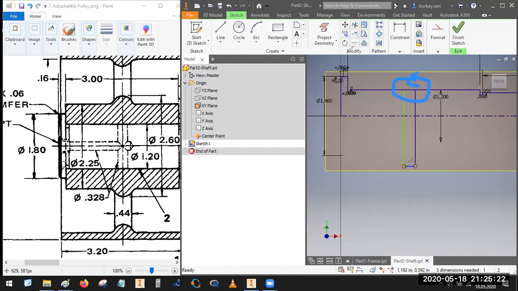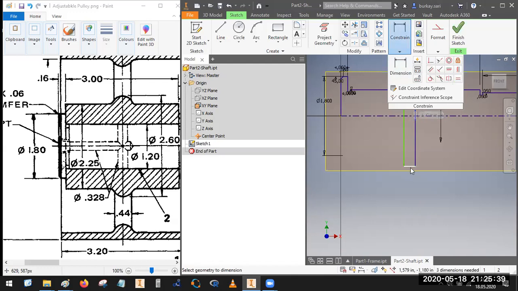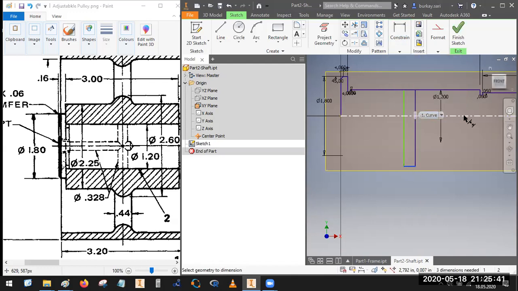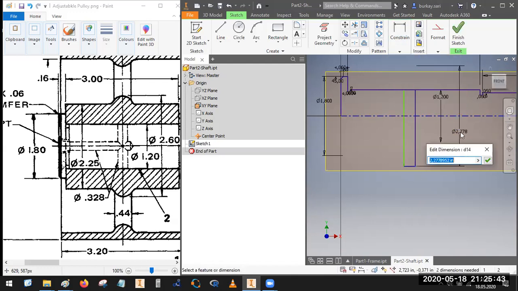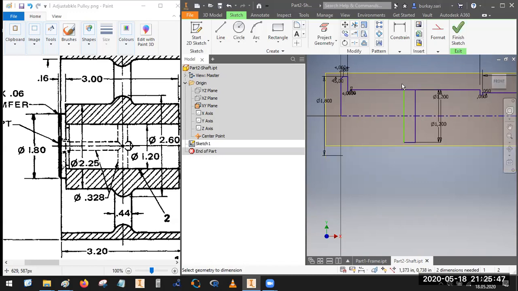And I will, I'm sorry, I will just clear this line for turning purposes. You can also delete it and get this other side. Anyway, we will have the same dimension, which is 1.2. This is the whole dimension.